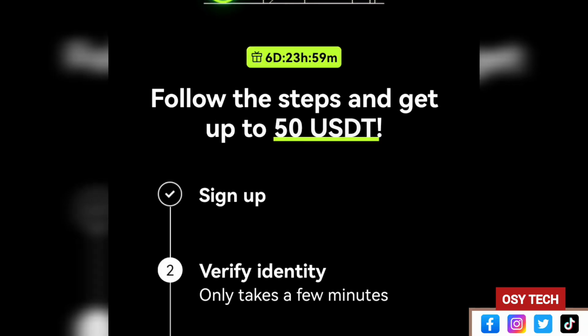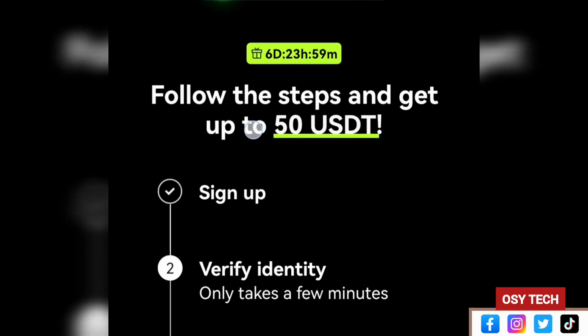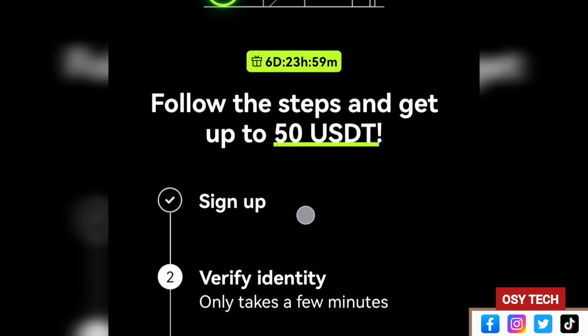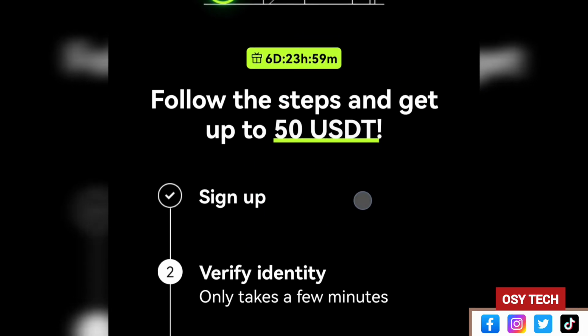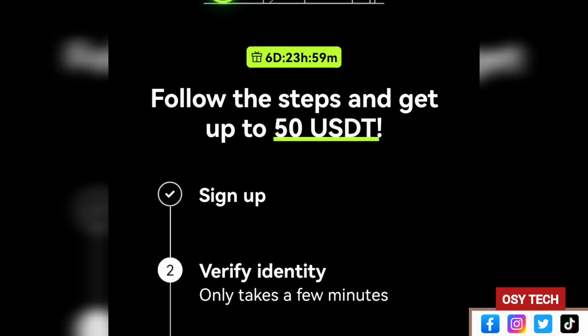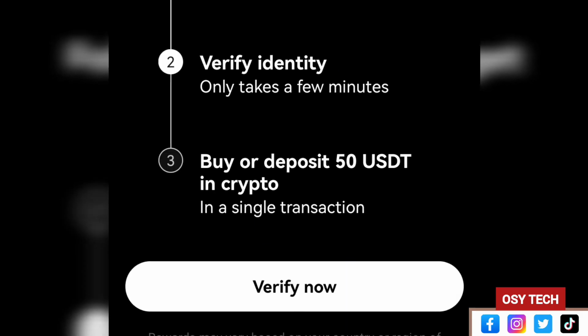So after creating your account, you could see we have follow the steps and get up to 50 USD. So the first thing is to sign up, and we are done with the sign up. Okay, and then we have verified identity. That one I'm going to show you how we will do it. And after that, you will buy or deposit 50 USDT in crypto. Okay, and then you will get up to 50 USDT. Okay, so let me show you how you can verify your account right now.